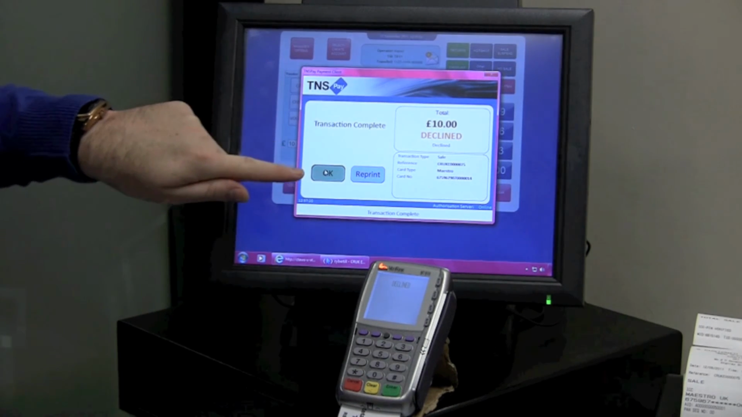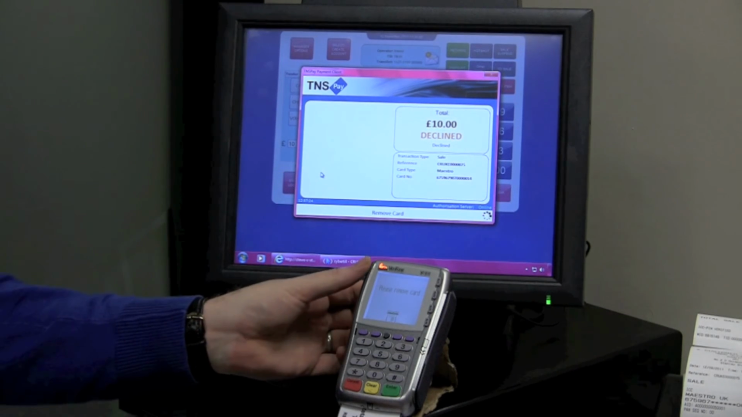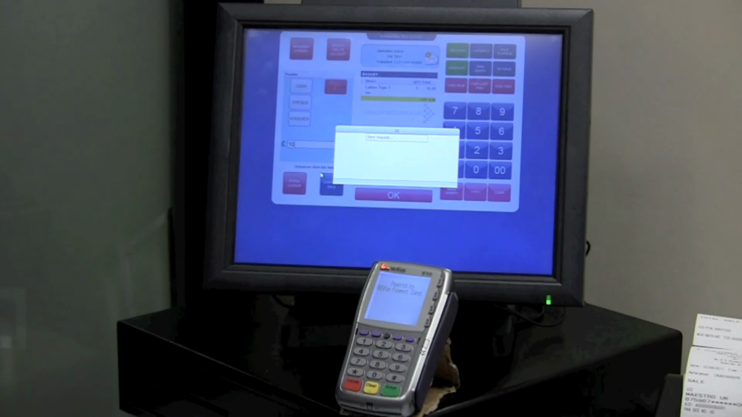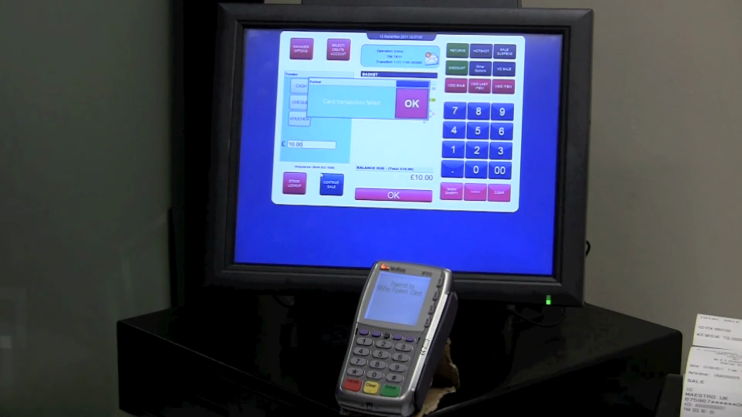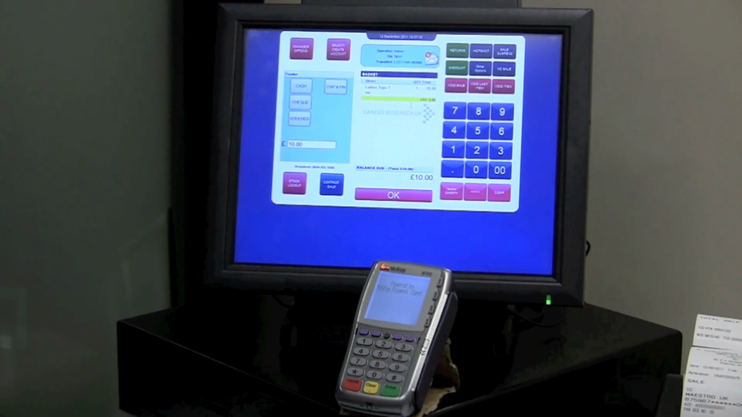The operator then presses OK to complete the transaction, and the customer is prompted to remove their card from the chip and PIN machine. This then closes the payment processing screen. In Cybertil, there is a pop-up screen that appears stating card transaction failed. The operator presses OK, and then they can ask the customer for a different method of payment.